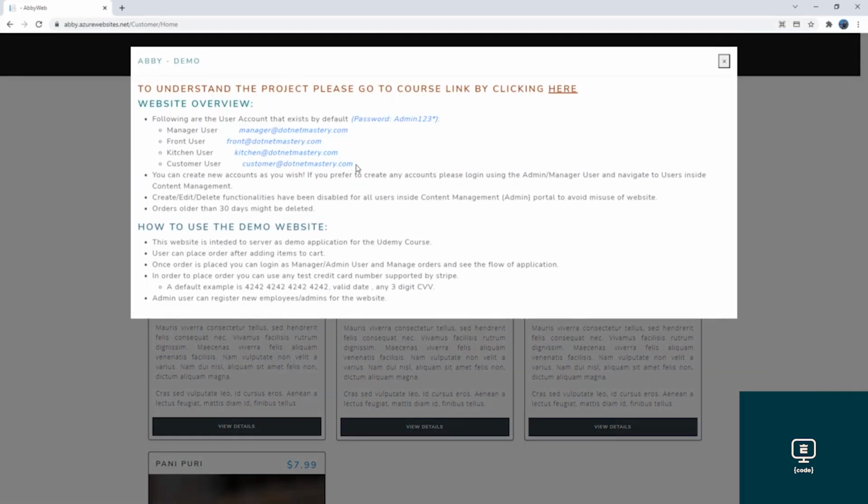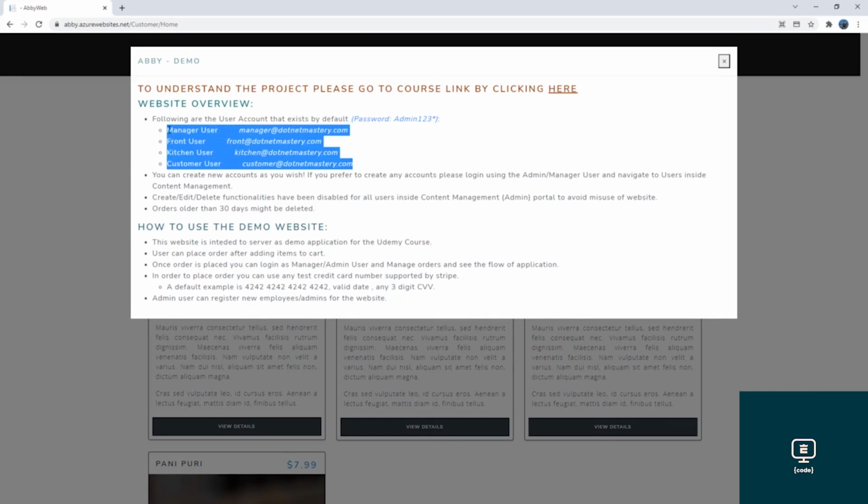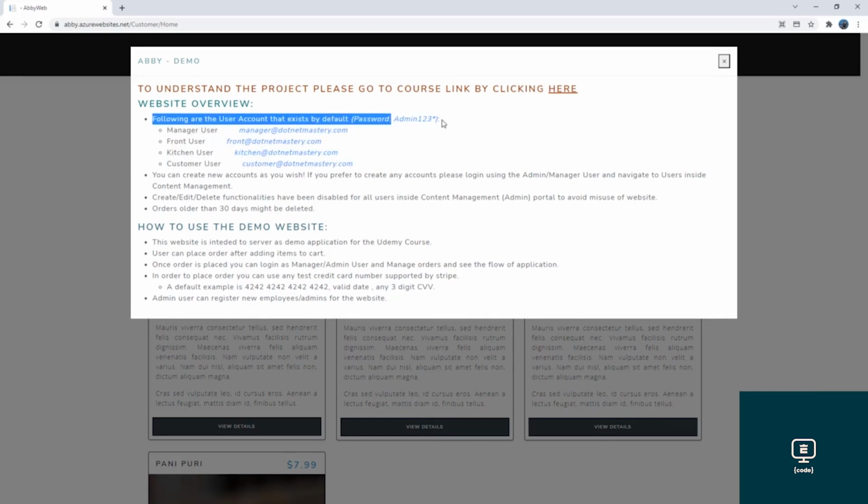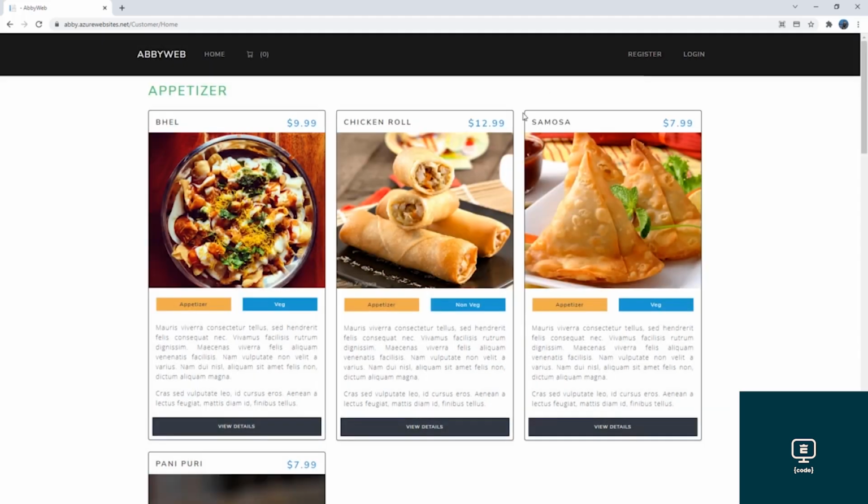and I have also created a login for you to play around with the common password of admin123*. So first, let's place an order as the customer user that we have.